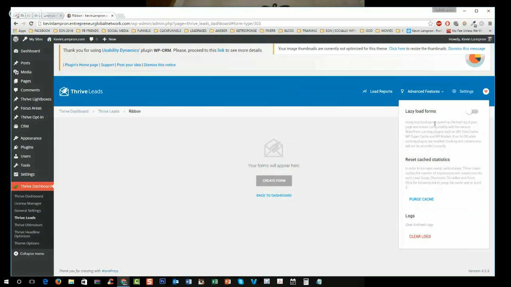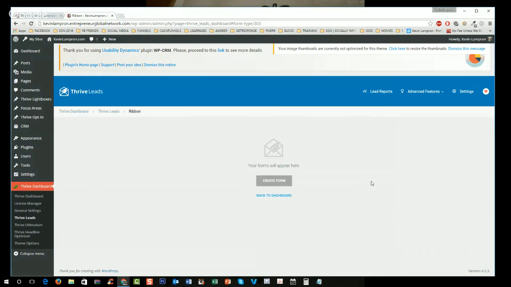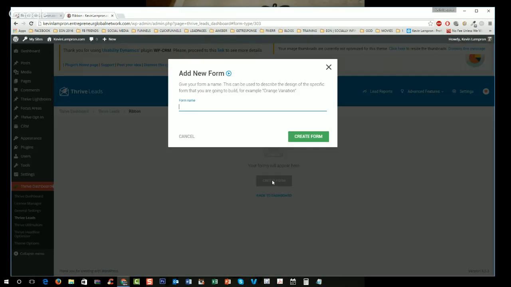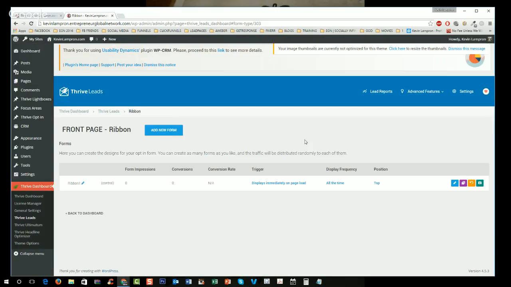And it's going to ask you about lazy load forms. Turn that on because it helps load faster. And we're going to go ahead and create the form. This one's going to be called Ribbon 1. Create form. All right, so now we've got the Ribbon 1 form.